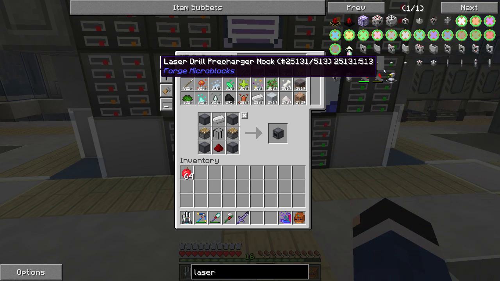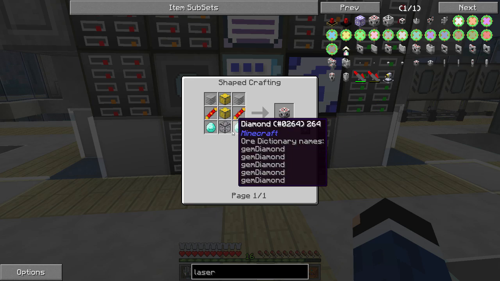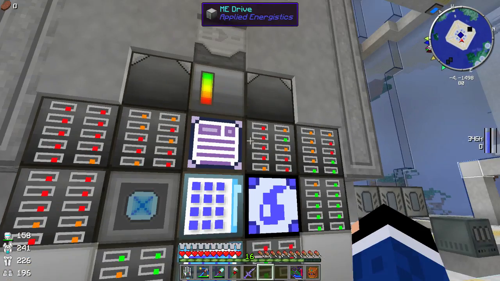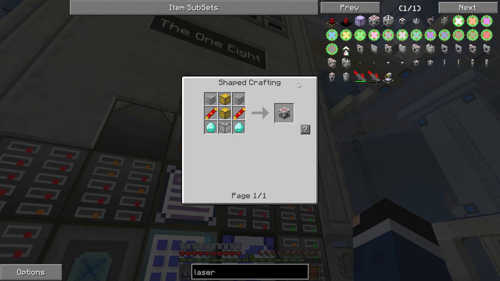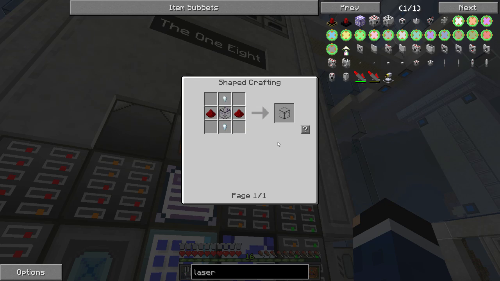So we need a laser drill. And, oh man, glowstone illuminators. We need all sorts of stuff and things for this. So let's take a look here at what we need. Glowstone illuminators. Oh man, I'm going to have to make all sorts of things? I thought it was just going to be a thing that I could do. So I'm going to need some energized glowstone and a fluid transposer and this illuminator frame.